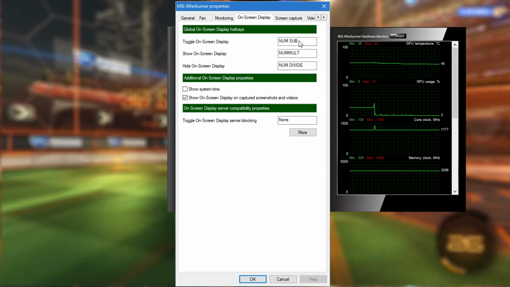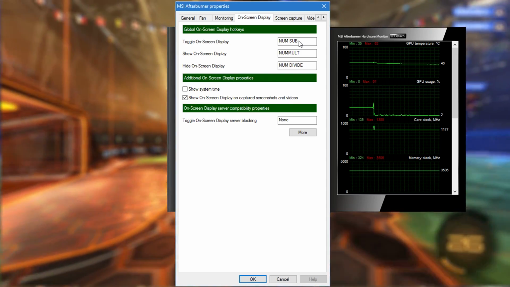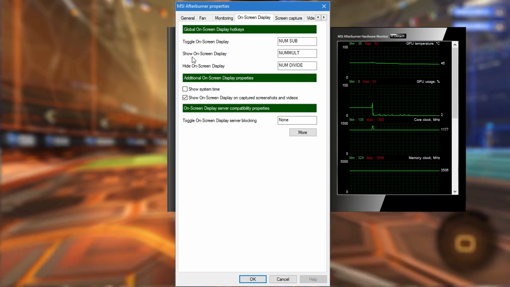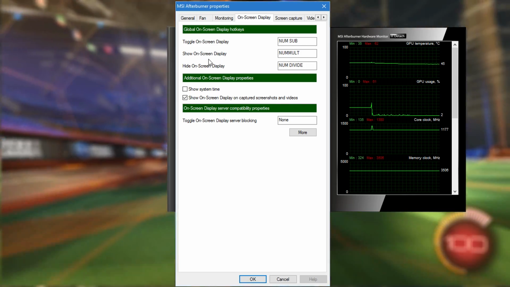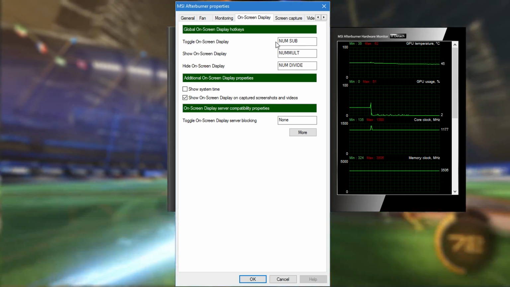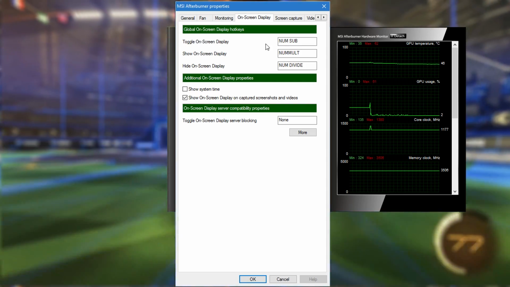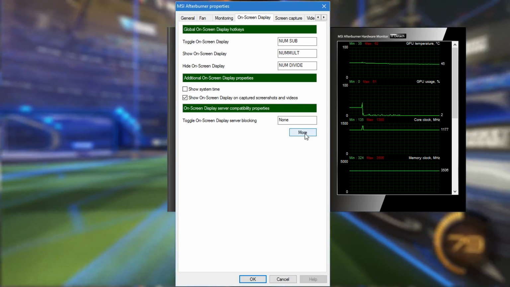So it's on my number pad on the far right corner, and it's a subtraction button. And show on-screen display, I don't think you actually need these. Mine works, but I never really use this. I only used toggle. So just alter this one. Next, you'd want to click on this setting.